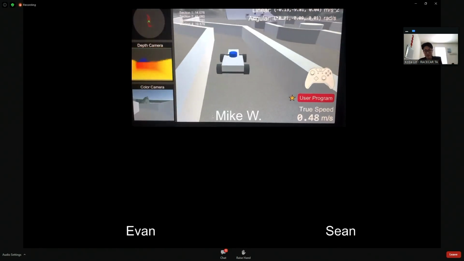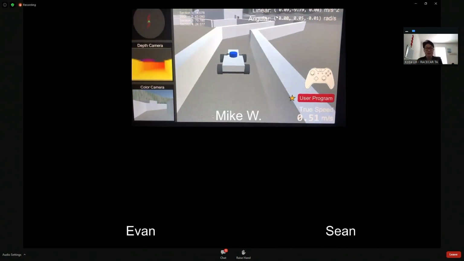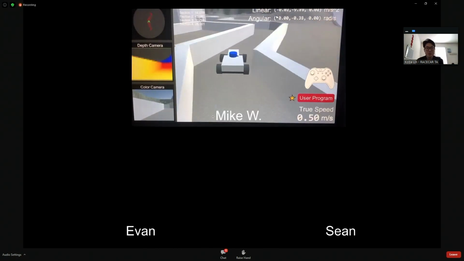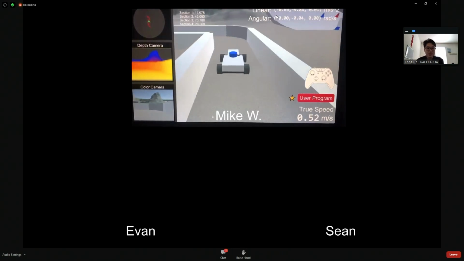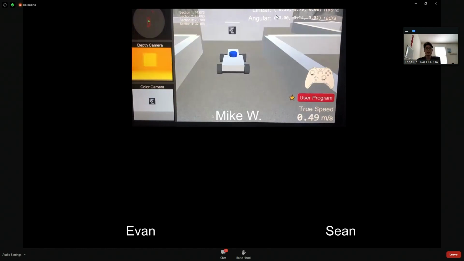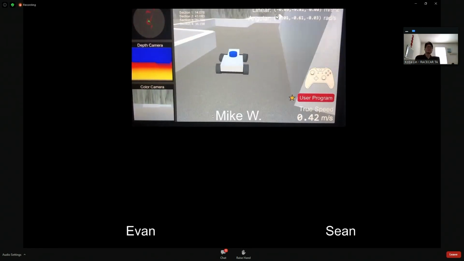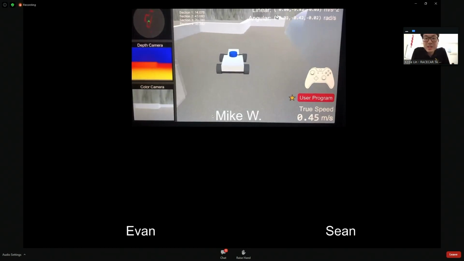Makes the first turn well, close to the wall, but perfect. There we go. Weaving left, weaving right. And he has made it through the narrow corridor. And now the AR tag. Yes, perfect turn, avoiding all the obstacles.